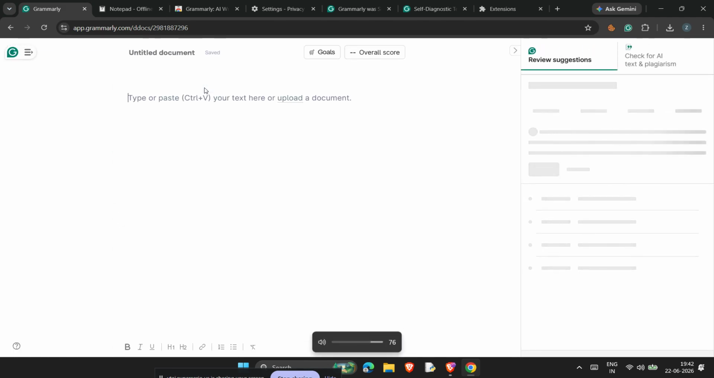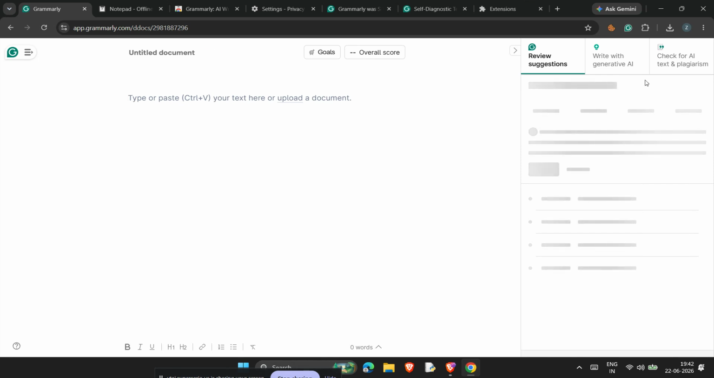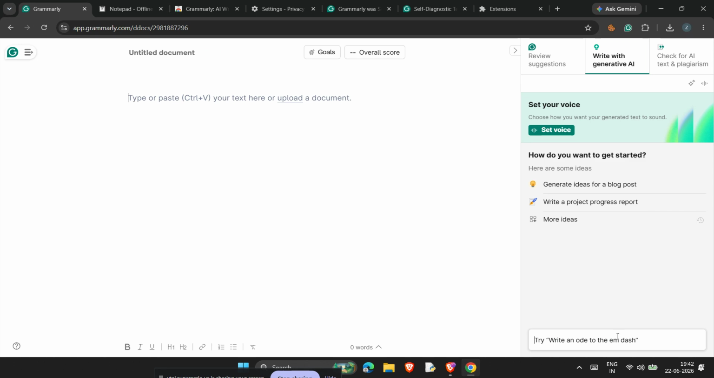The fastest fix is to copy the text and paste it into a plain text editor like Notepad first. This removes hidden formatting, extra styles, and weird characters that can confuse the extension. Then copy the plain text version back into Grammarly and try again.